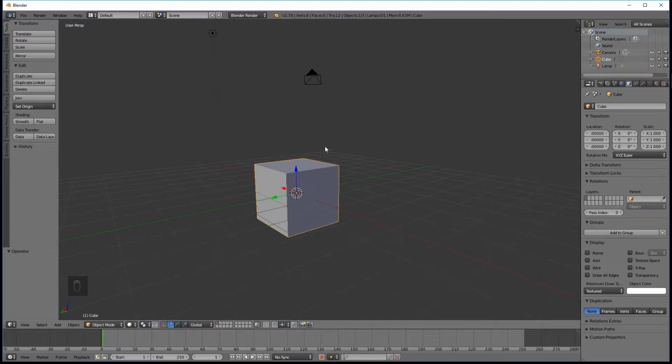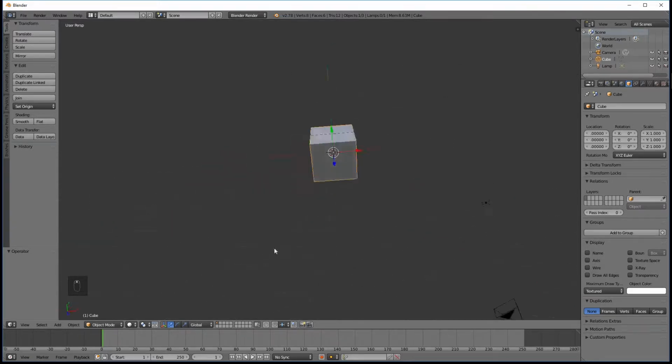Okay, so now let's focus in on this cube and moving it around. There's a couple of different ways. You see these arrows here, the blue, red, and green. They stand for the axes that you can move the object on.